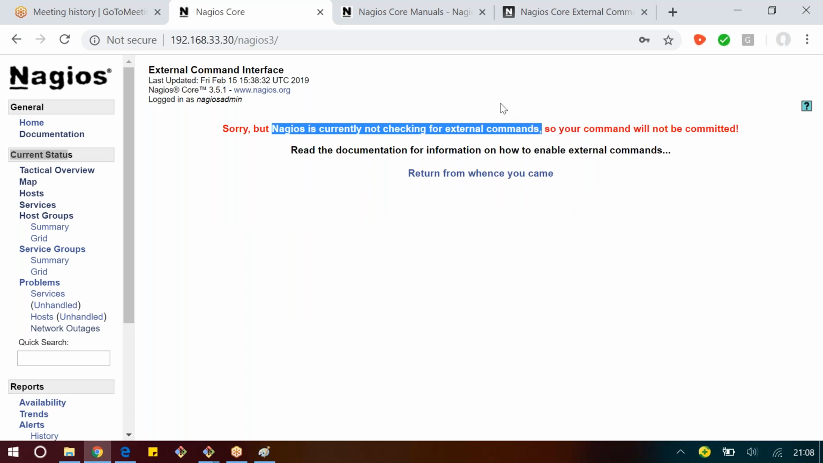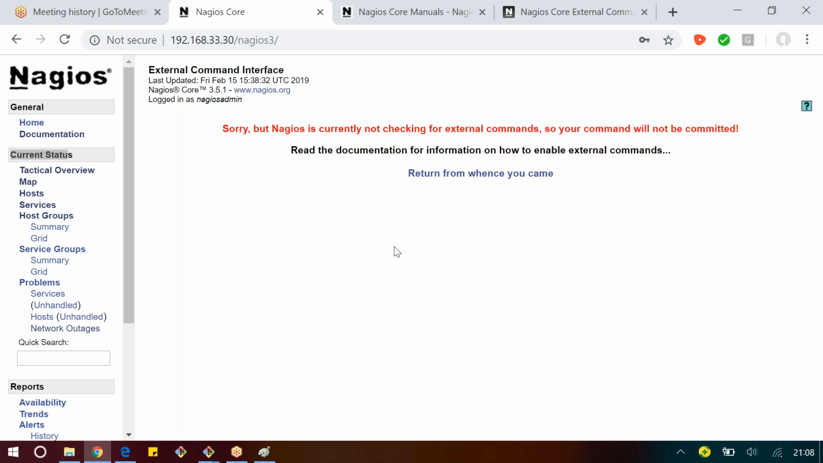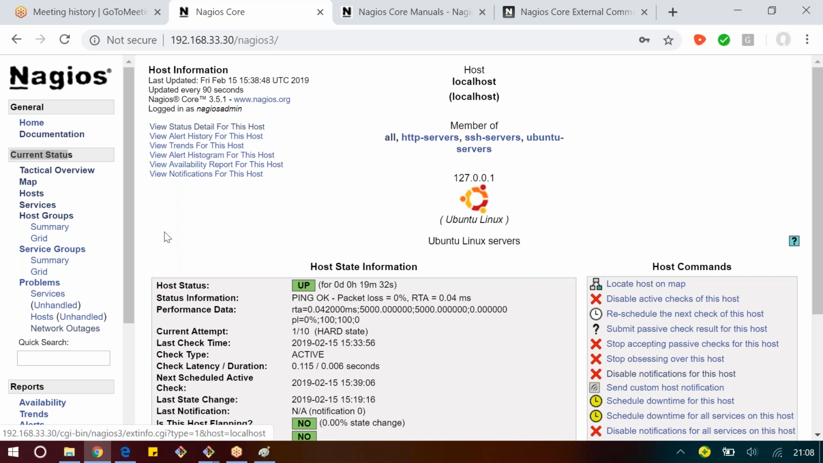Whenever you are working with this, it is not accepting the command. Any command you try to run, such as enabling notifications on the services of this host, if you commit, it doesn't take the command. So we need to enable some properties in the configuration file, which we will come back to understand. But this is the host information for this host.